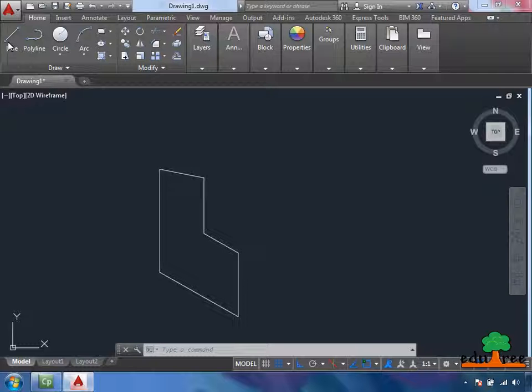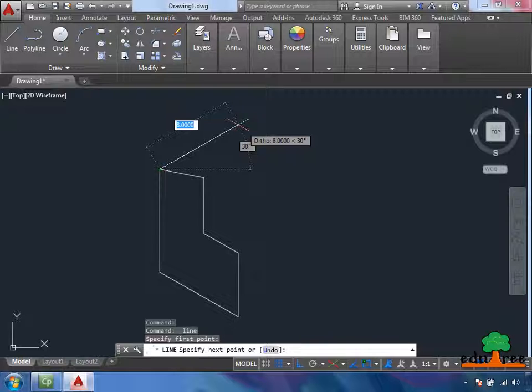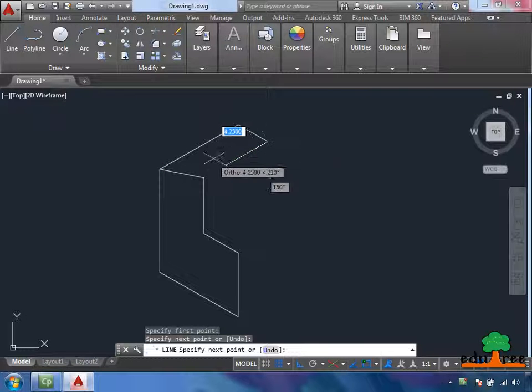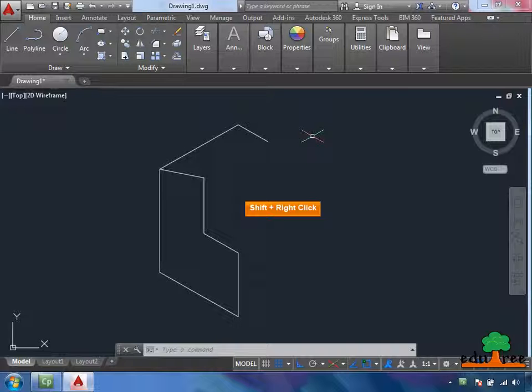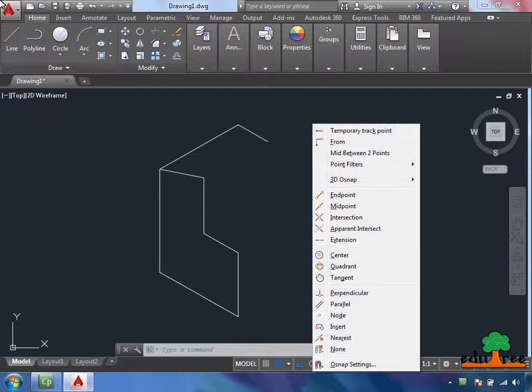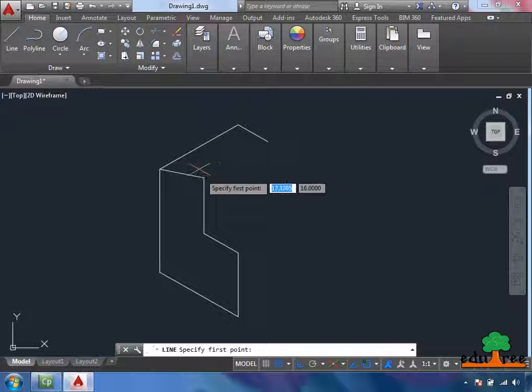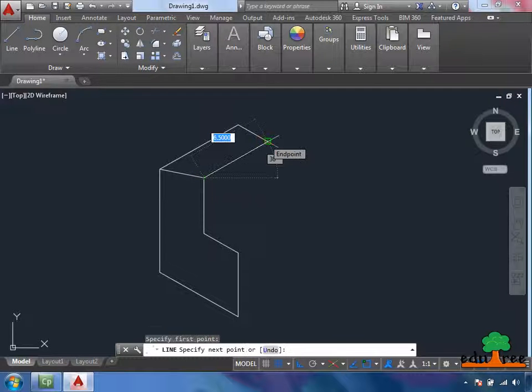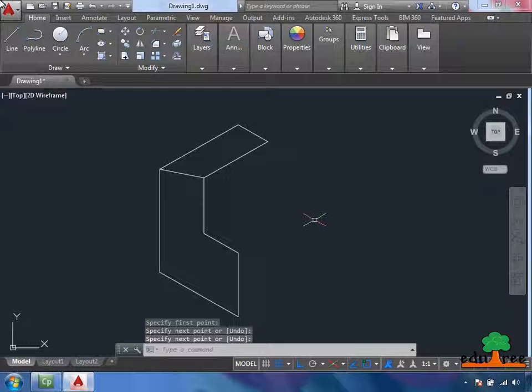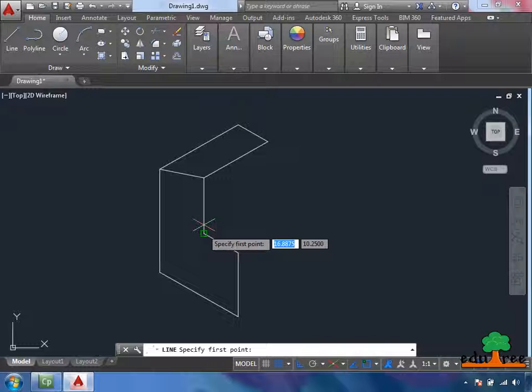Now, I need to change the isoplane so that I can draw the top. Draw another line and snap it. And I'm having trouble snapping here. Hold down shift and right click and choose endpoint. Then select this particular endpoint and draw a line. Let's draw another line from here. And this time the intersection corresponds with a snap point.